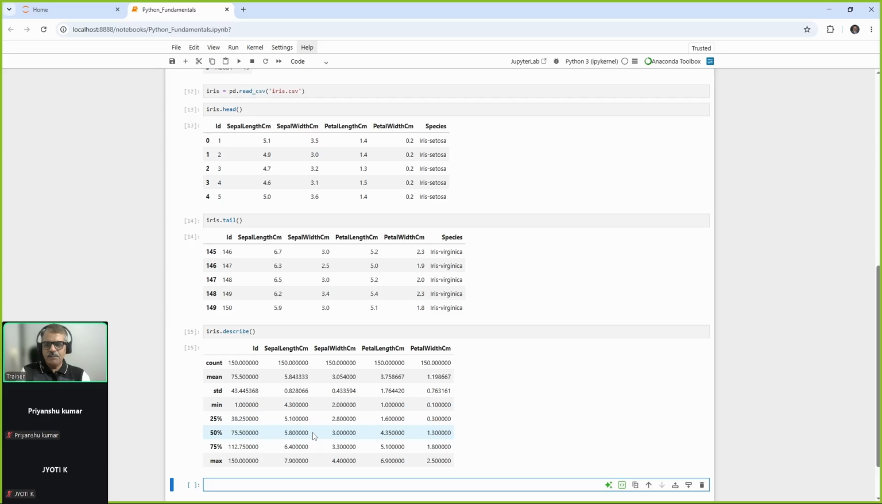And here, in sepal length, 50% is 5.8. It means 50% of data points are below this value and 50% are above it. This is the exact middle of your data set for this column. And for 75%, this 6.4, 75% of the data points have a value lower than or equal to 6.4. Only 25% of the data are larger. So this is the standard summary of your data. We will discuss the standard summary in detail later on.